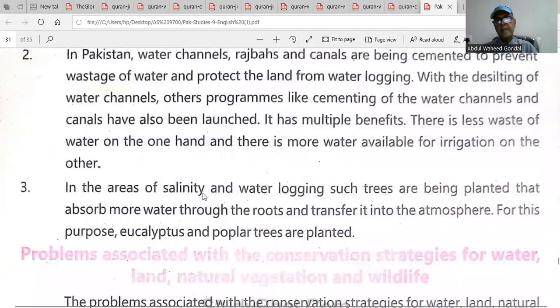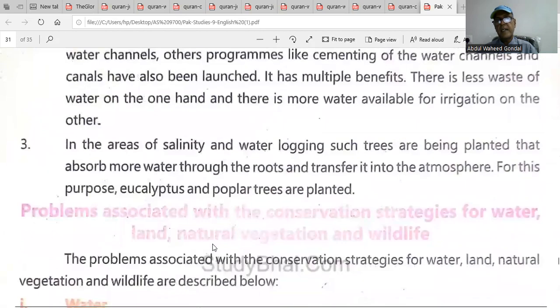In the areas of salinity and waterlogging, such trees are being planted that absorb more water through the roots and transfer it into the atmosphere. For this purpose, eucalyptus and poplar trees are planted.